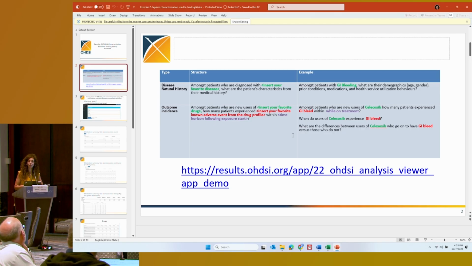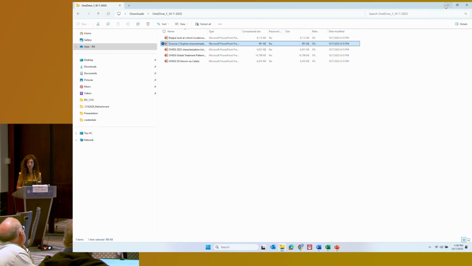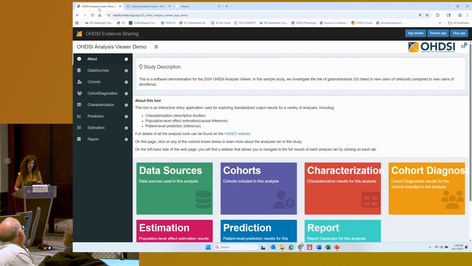You would run it in the characterization package in Strategist that Sydney showed us, and now you have the results and you want to see how you explore them. You can also have a question on the incidence rate side. For example, among patients who are new users of celecoxib, how many patients experience GI bleed while on treatment? So that's an incidence rate question. And then you have many others, but for time, I'm gonna try to show you where you would find those answers. You can walk along with me.